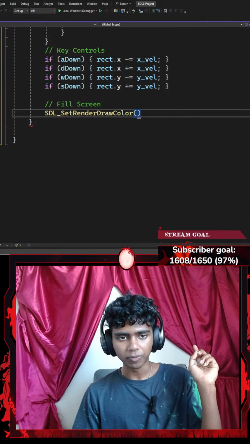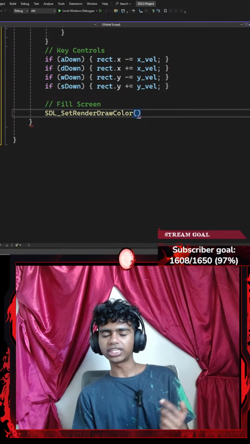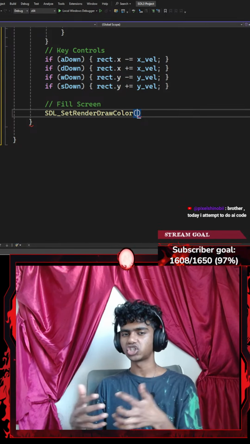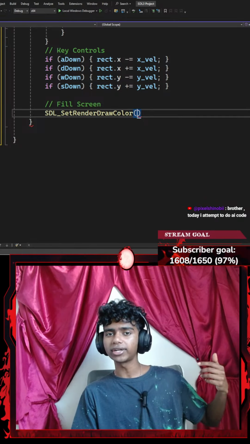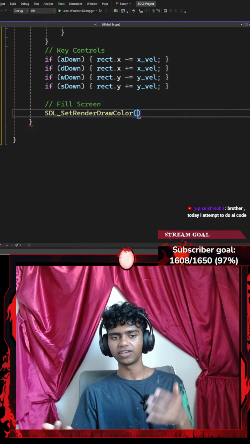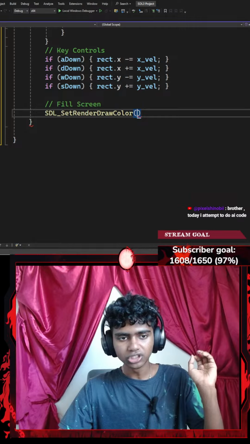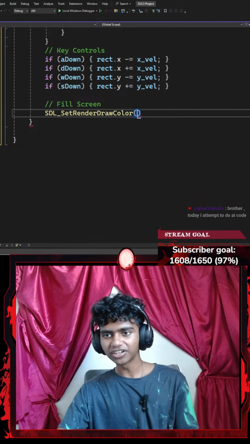It seems like you're trying to make some sort of game. Honestly, I am working on game logic, because today I do want to work on the collision logic. Last stream I did work on clamping and not letting my PNG exit the window. Rather today I attempt to do AI code. That actually sounds kind of cool.